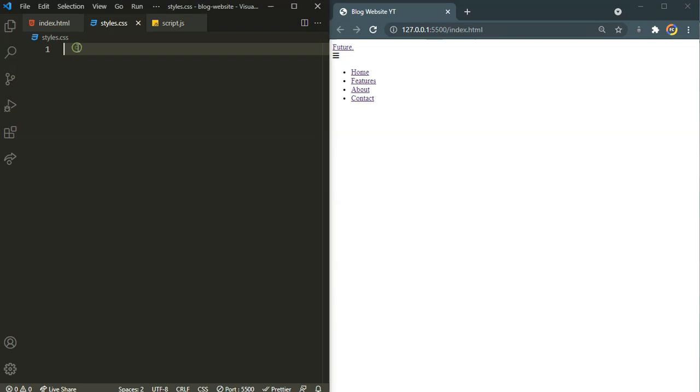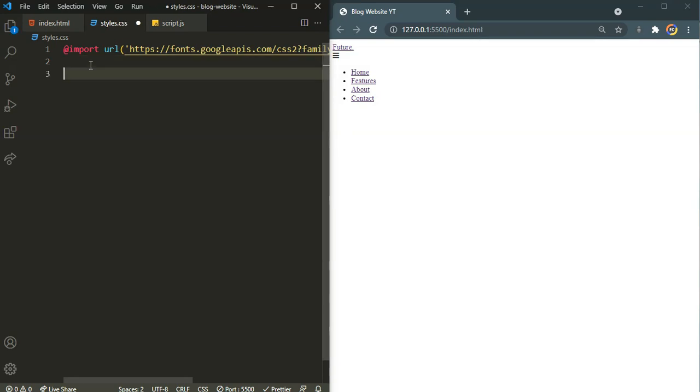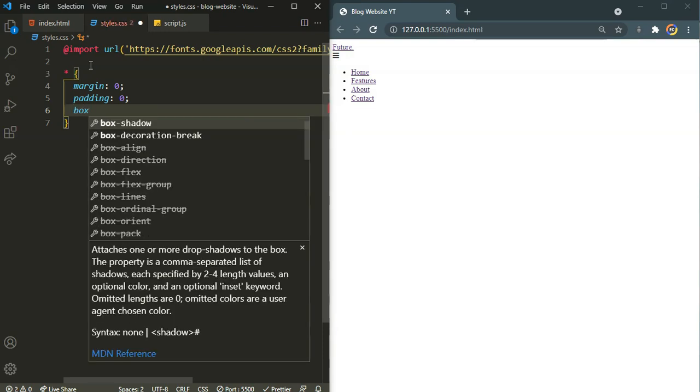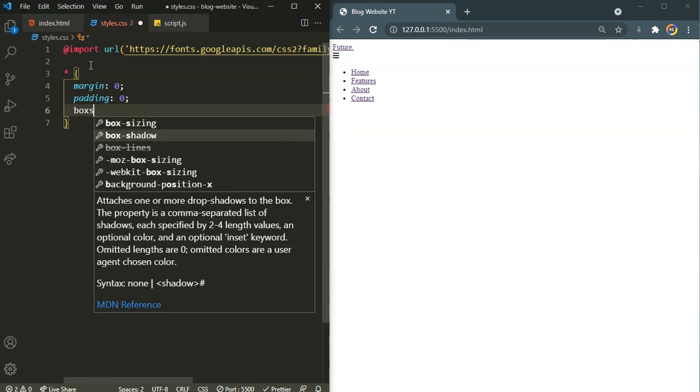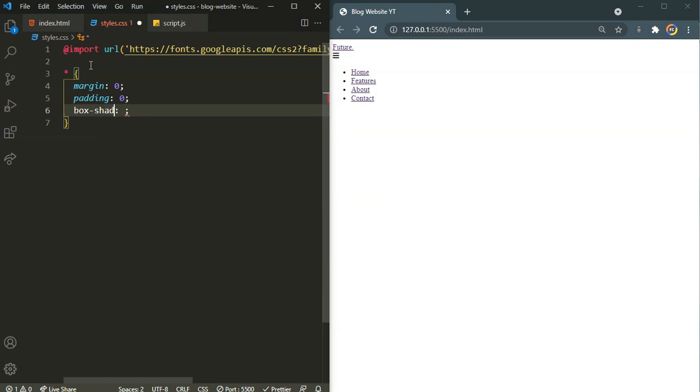Close this and paste it. Okay, now by default our browser applies some default margin and padding. I need to get rid of those. I will select everything and set margin 0, padding 0, box sizing of, not box shadow, box sizing of border box.